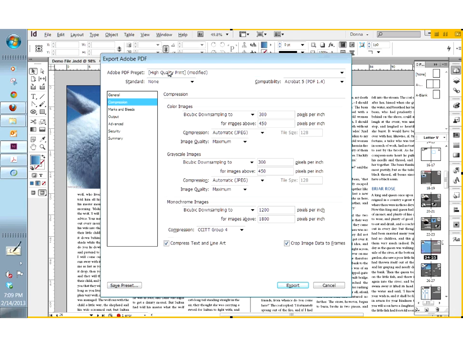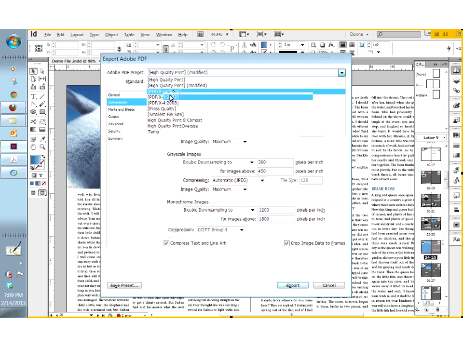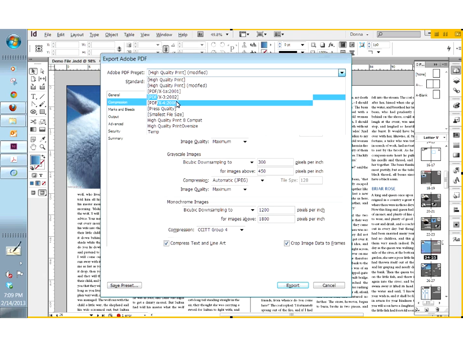Though if I was sending this to a commercial printer, remember that I would probably use PDFX1A, or it's more prevalent in Europe to use PDFX3. 4 is actually, as I mentioned in the webcast, a more powerful preset, but it's not adopted by everyone. So again, I repeat, please talk to your printer before creating the PDF that you're going to send to them. So for now, let's just stick to the high quality print.